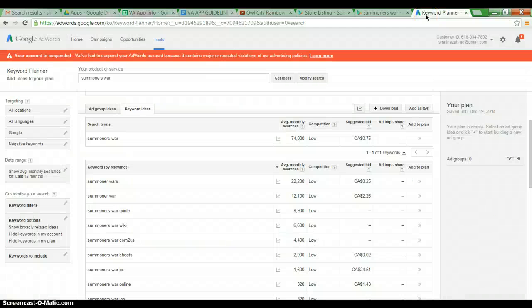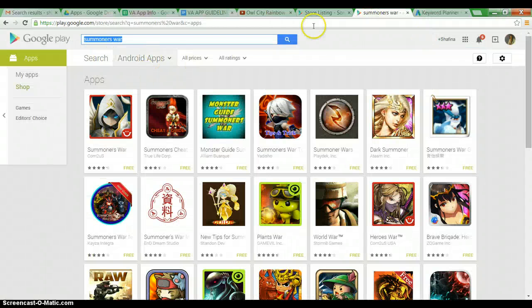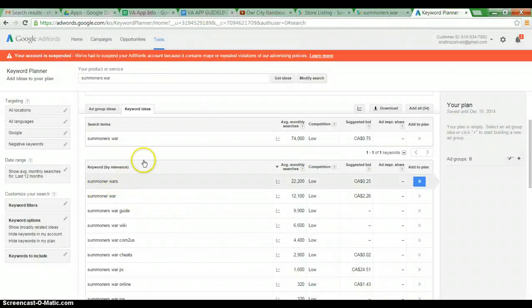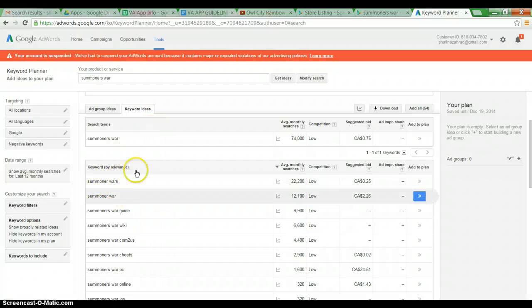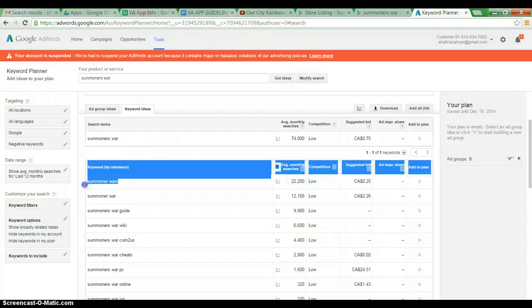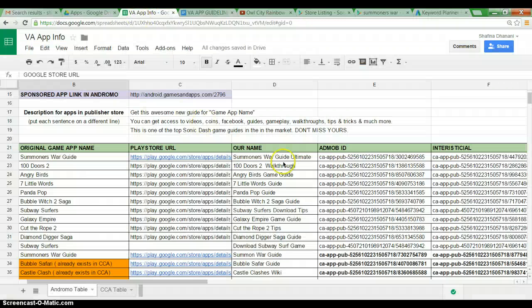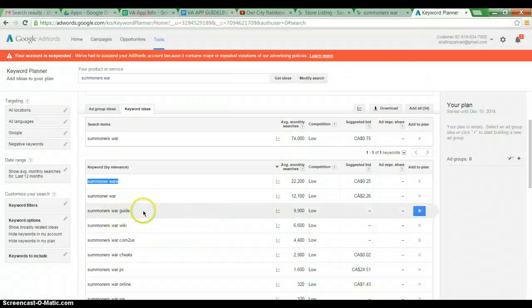Okay, I'm actually going to show you. Summoner's War is the name, so we should be calling it Summoner Wars. Okay, this is the second highest monthly search. So the name, we've changed it a bit, so it should be Summoner Wars. So this was an error on our part. And why did I choose the word guide? Because that was the second highest, okay? Here. I added the word guide and ultimate just to be different.